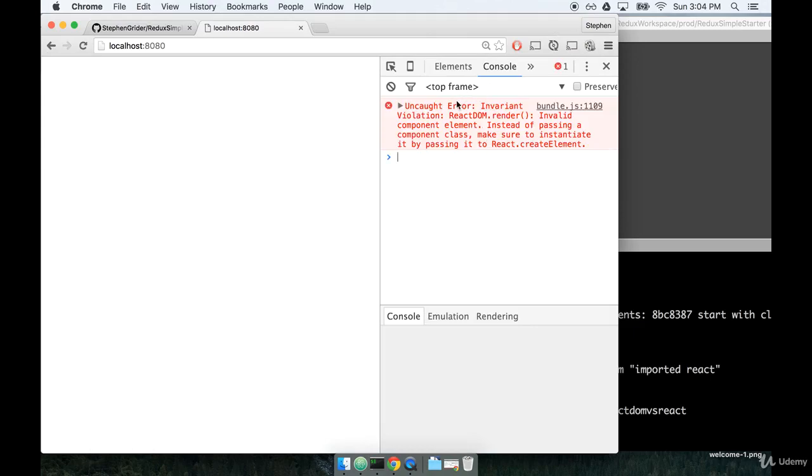And it looks like it fixed the first error, but we still have this second one. Still have something here about make sure to instantiate it by passing it to react.createElement. Let's address this error in the next section.